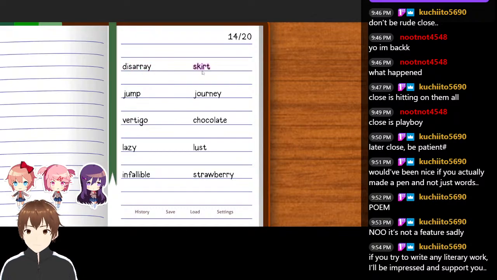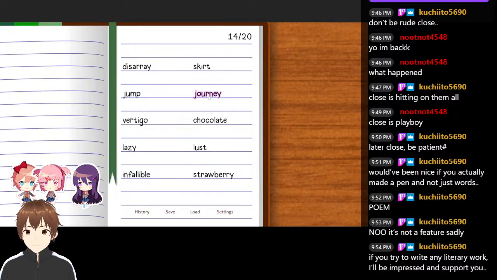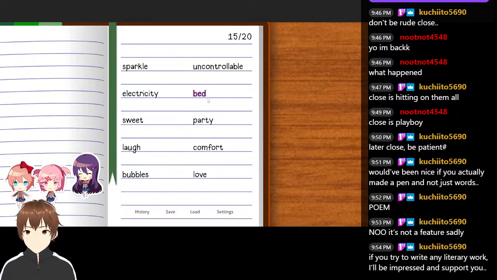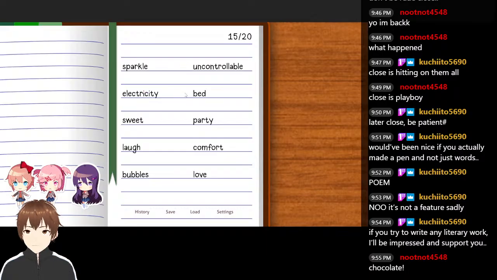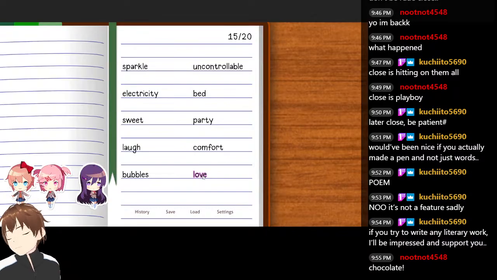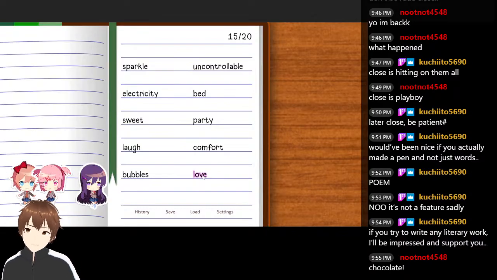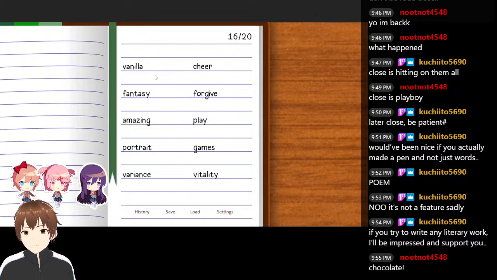Disarray, skirt, jump. Oh, we already picked jump. I don't want to pick that again. I want to pick journey. Who doesn't like a good journey? Sparkle, uncontrollable, electricity, bad, party, sweet, laugh. Who doesn't love the laugh? Oh wait, no, love. Love 100%. Chocolate. I'm sorry. Maybe I should have picked chocolate milk. I like chocolate milk, but it was just chocolate, so I didn't. Okay, love 100%.